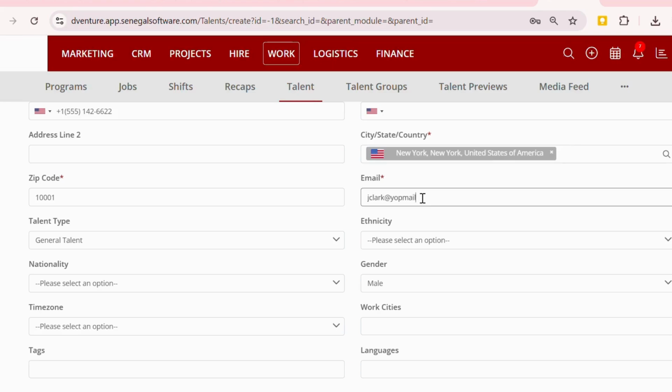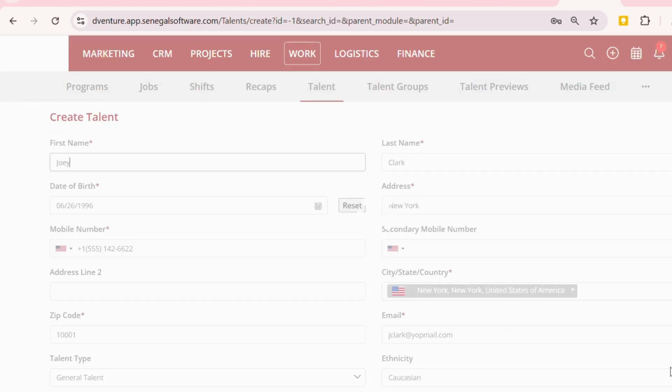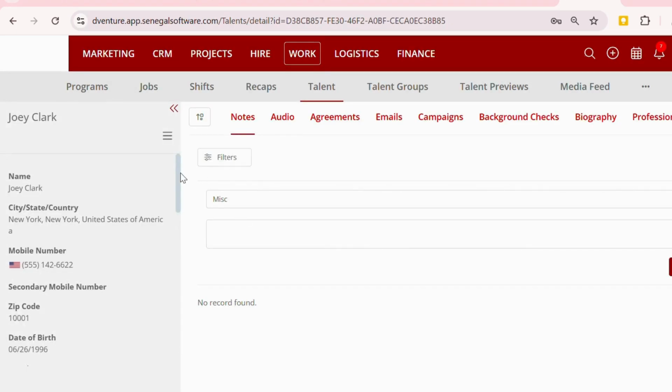Remember, any field marked with a star is mandatory when creating a new talent. The rest of the information can be filled in later, as needed. The password you set here will be automatically shared with the talent so they can log into their own dashboard. Once everything looks good, tap Save to update the record, and that's it. Your new talent has now been added successfully.